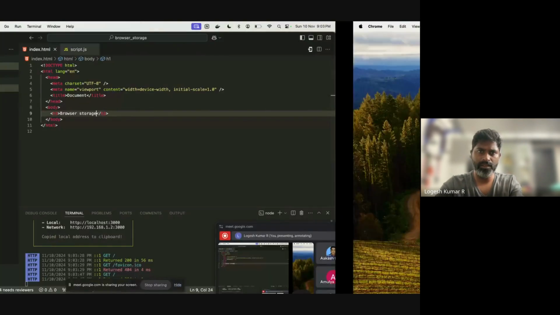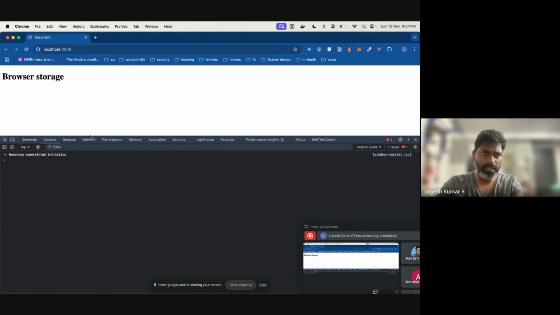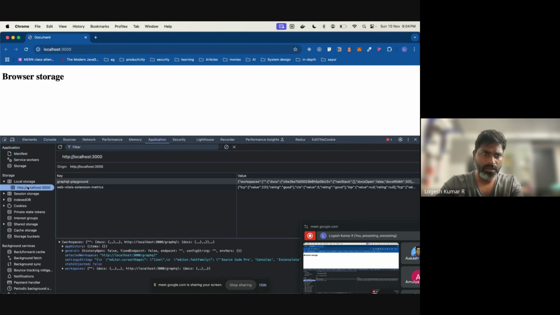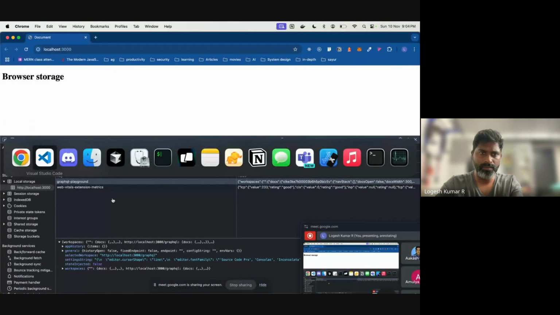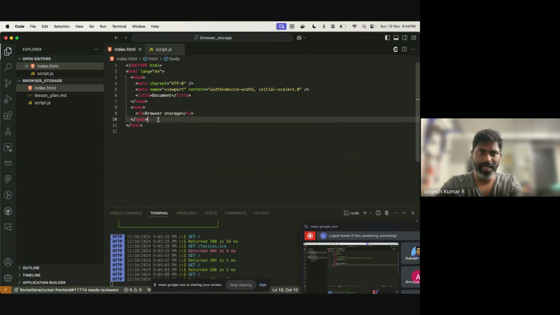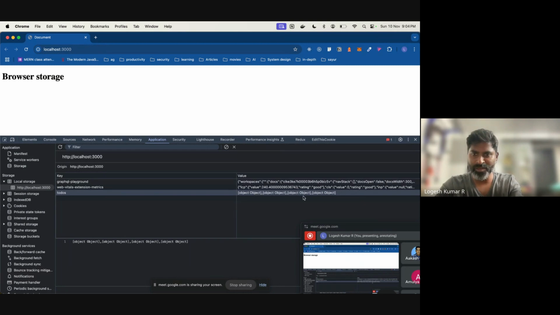Am I loading the correct screen here? Yeah. But still, I'm not getting an error. And also, I'm not seeing my local storage. Why is that? Because I haven't added the script tag at all. Script src equal to script.js. Now, if I refresh, I get my to-dos, but you can see object, object, object, object.